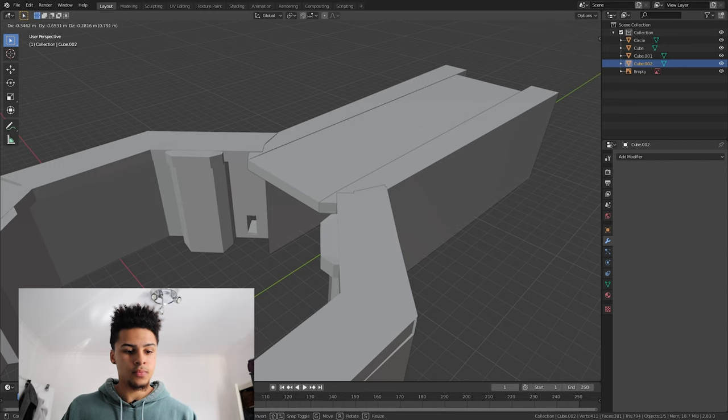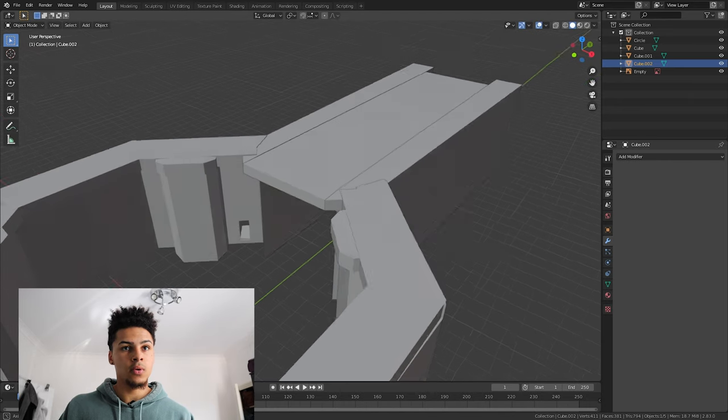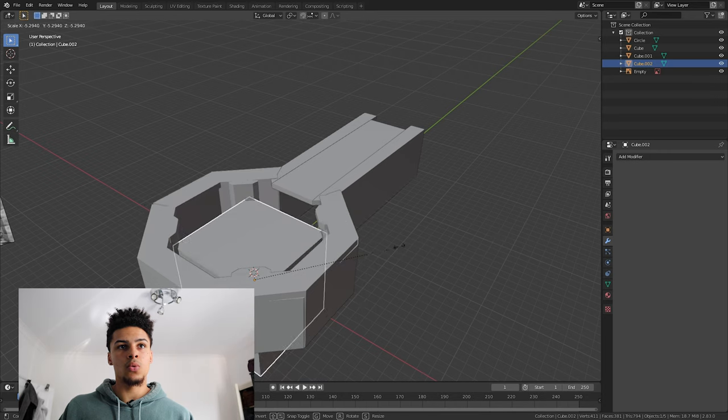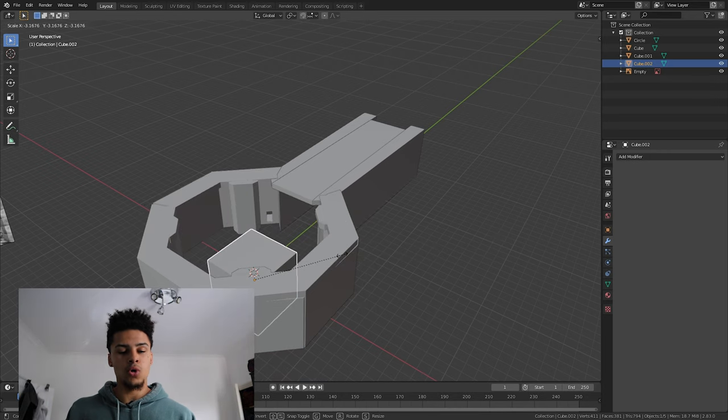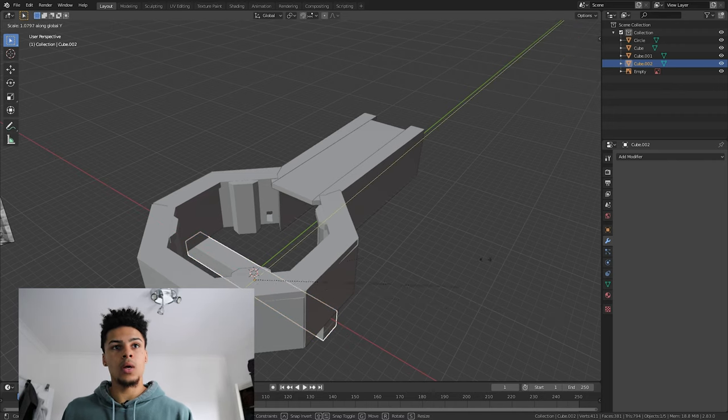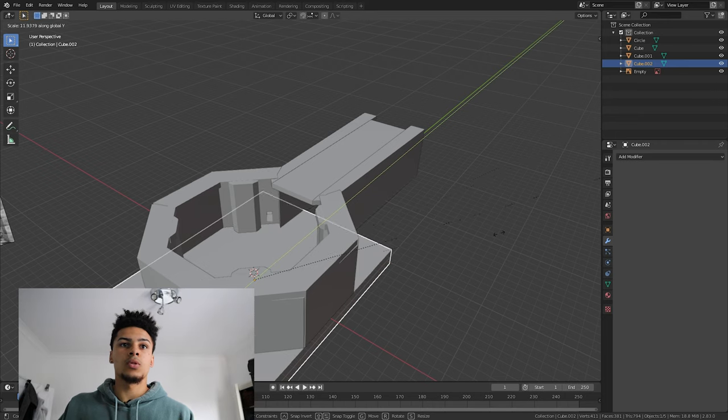G, X, Y, Z. Hold control to get it on the floor. And then let's just scale this. No, that's not what I wanted to do. I want to scale it on the X out there. And then I want to scale it on the Y to like a billion.